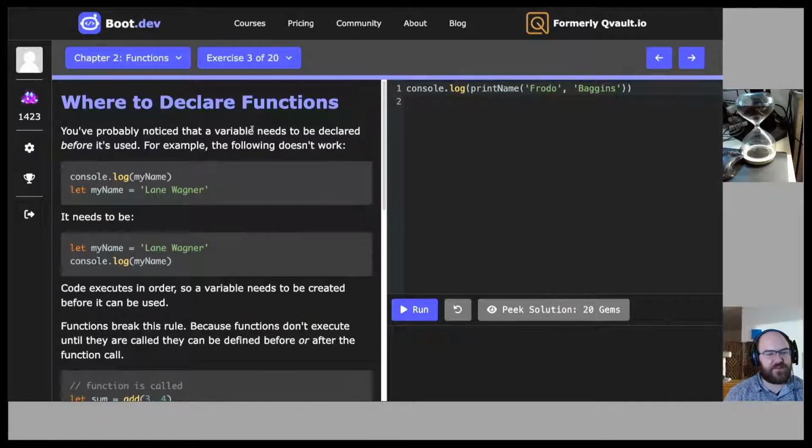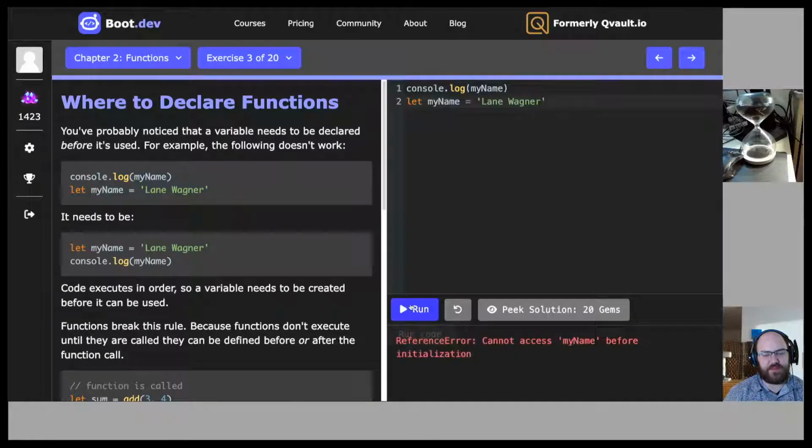Where to declare functions. You've probably noticed that a variable needs to be declared before it's used. For example, the following doesn't work. Console.log(myName), let myName equal Lane Wagner. That doesn't work. We can convince ourselves of that here. If we run this. Reference error, cannot access myName before initialization. Yes, reset the code. It needs to be let myName equal Lane Wagner, console.log(myName). Code executes in order, so a variable needs to be created before it can be used.